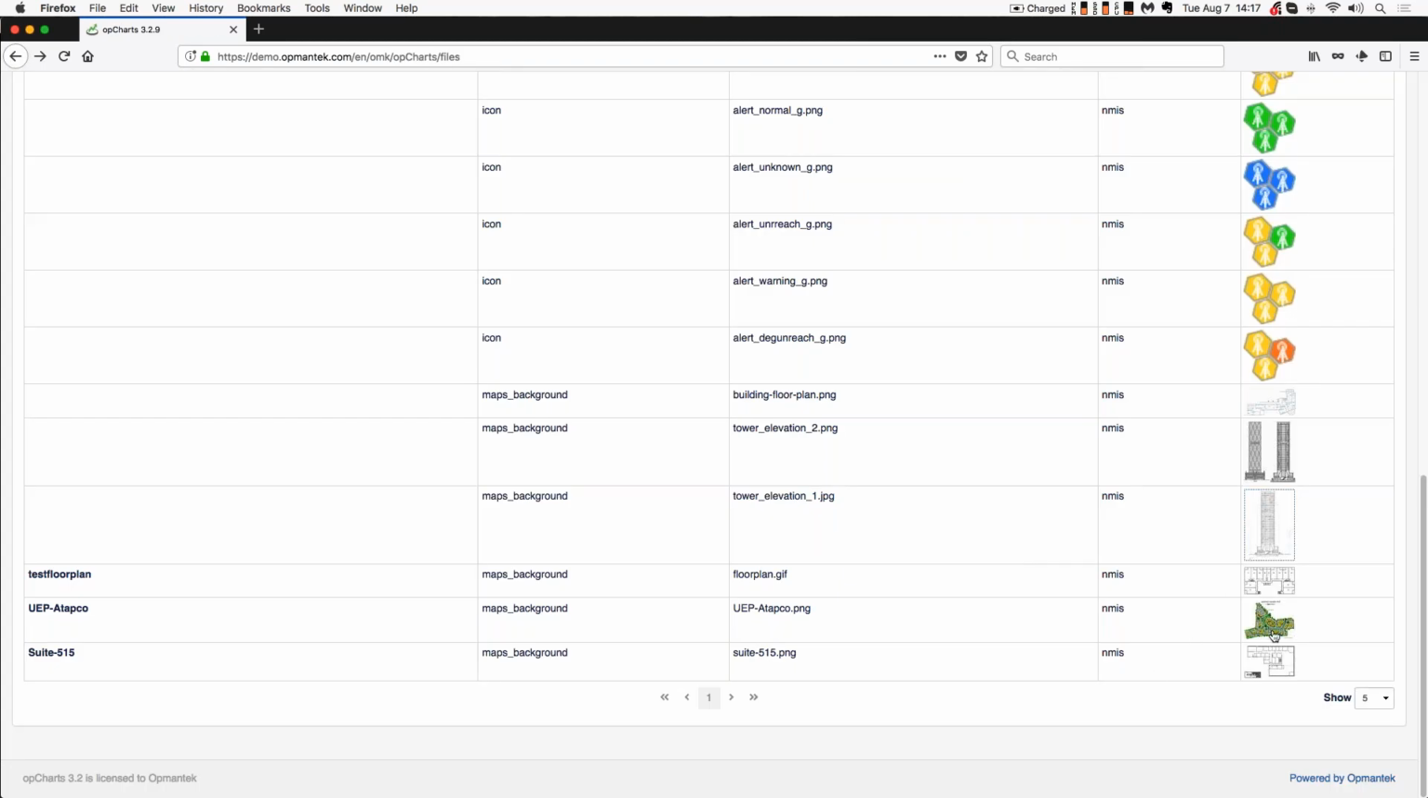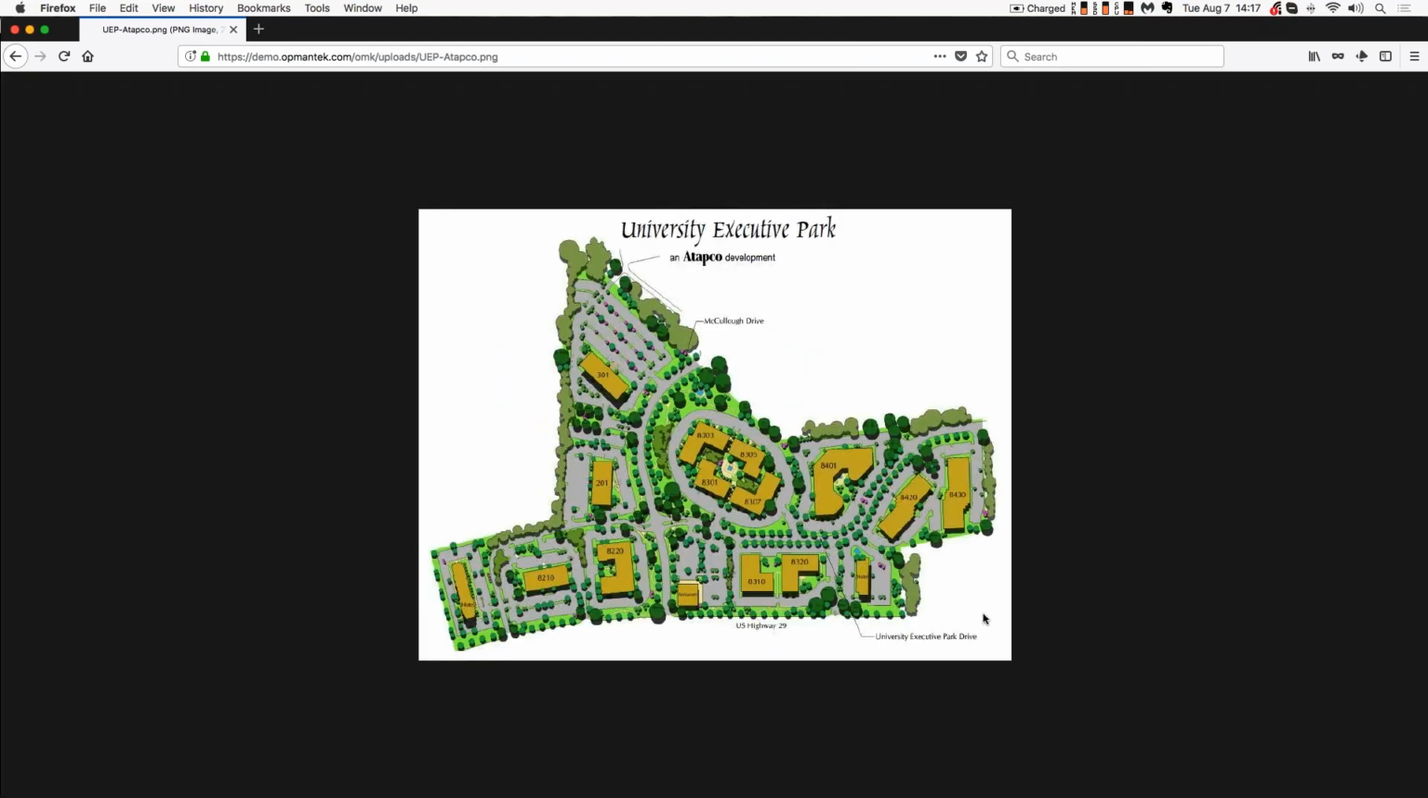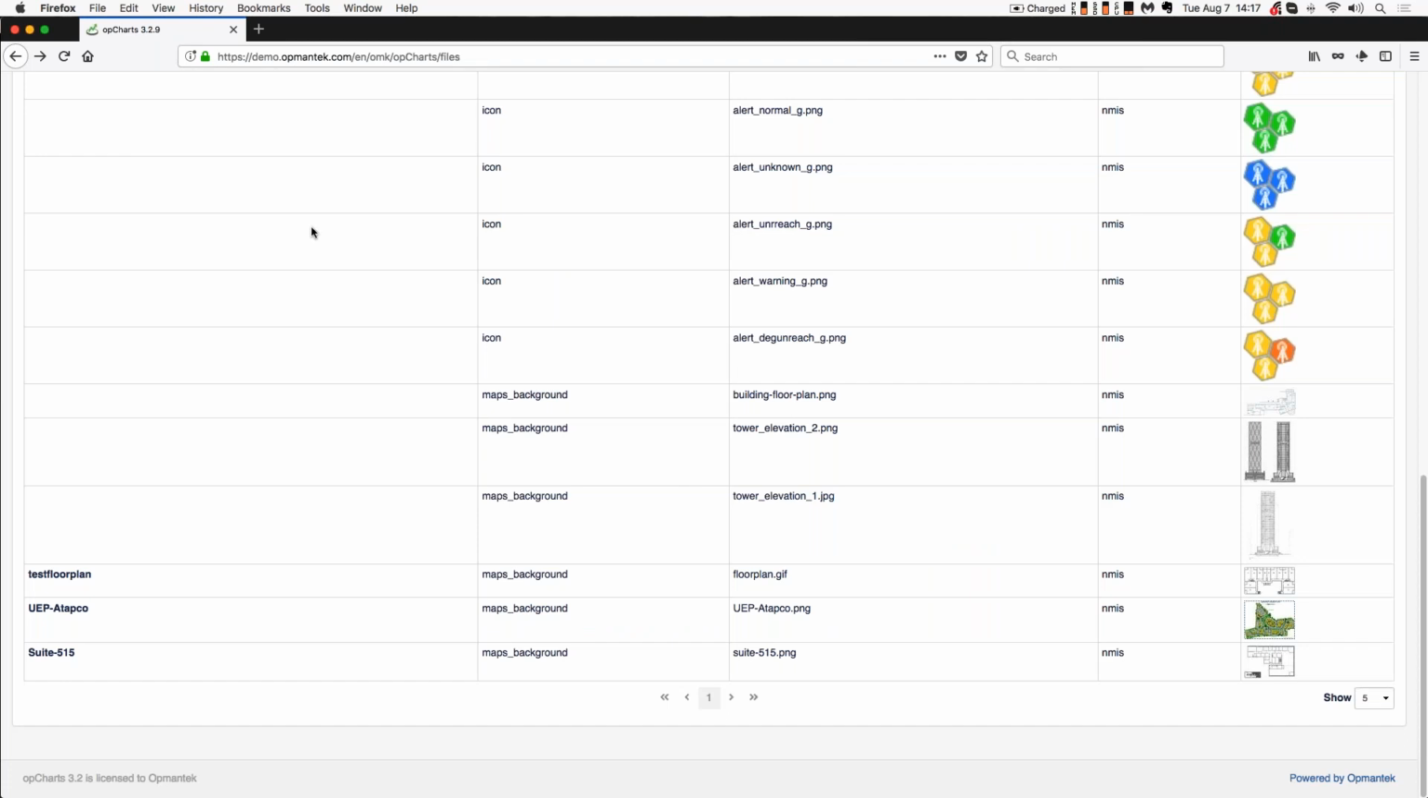We've got a few more pieces here. One of them is the University Executive Park, the UEP ATAPCO. So this is actually the development that we're in. We're actually in building 301. You'll see that we'll be using this floor plan later.